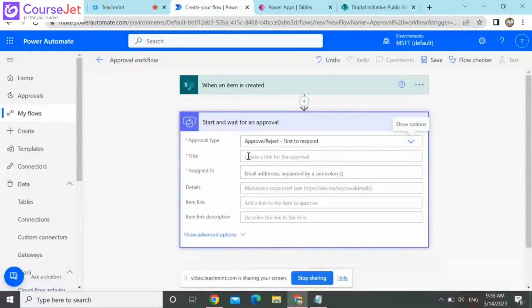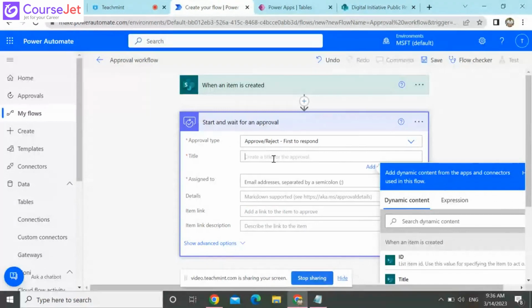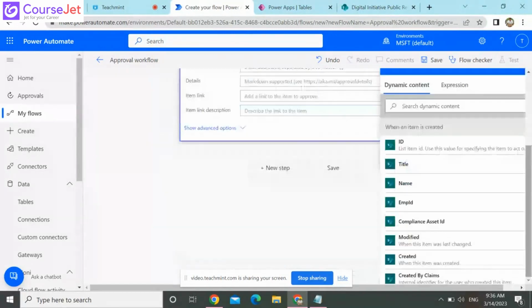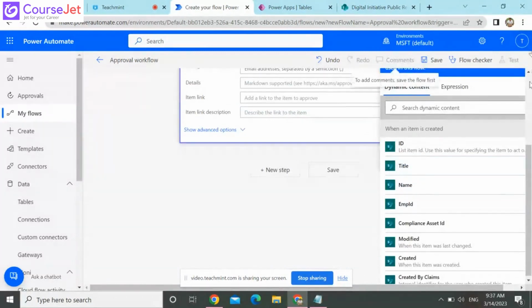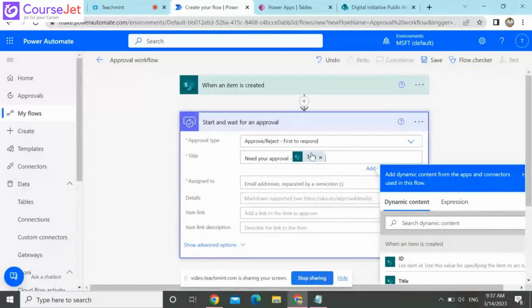Once we select, like title, so for email and all, what is the information we need to provide? While initiating the approval, the title we will be giving the item, right? The same way we can provide, need your approval. And if we need to provide some information from the SharePoint list, let's say for example there are multiple columns in the SharePoint list, for that column we need to mention it. We can select that field value. I'm selecting the title. If we select that, it will come like this: need your approval, and the SharePoint title is appearing here.